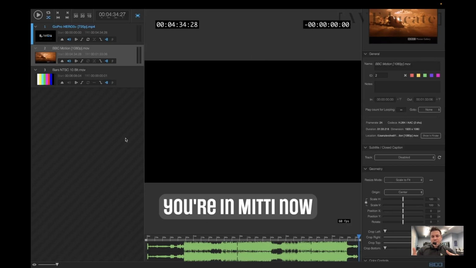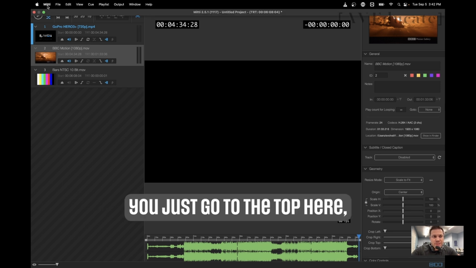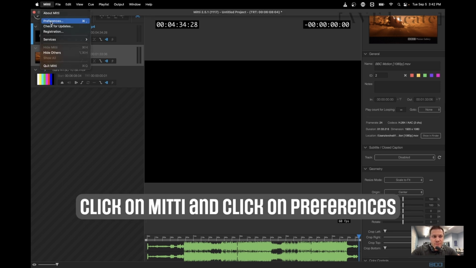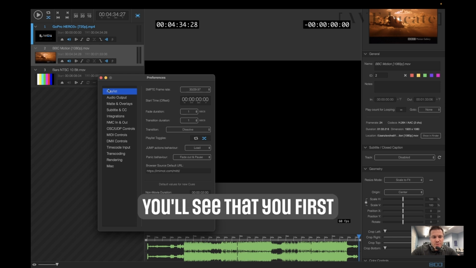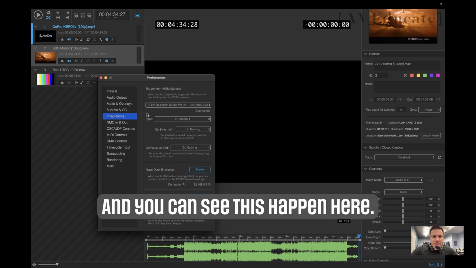Okay, so you're in Mitti now and you're trying to figure out how do I turn on the HyperDeck emulator for the Blackmagic. Real quick, you just go to the top here, click on Mitti, and click on preferences. When preferences come up, you'll see that you first have to start on playlist. Go ahead and scroll all the way down to integrations here, and you can see this happen here.